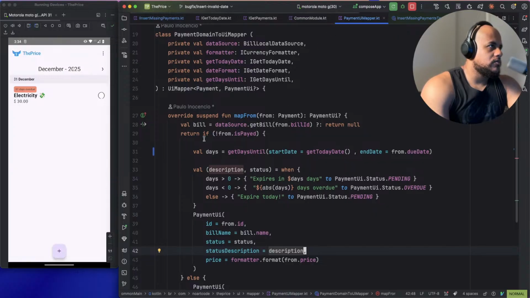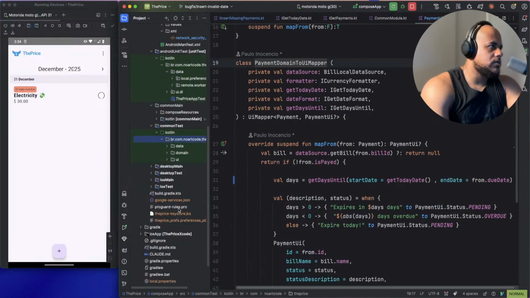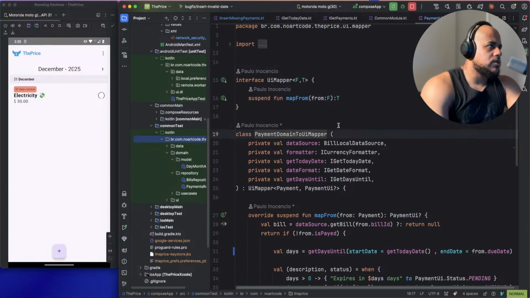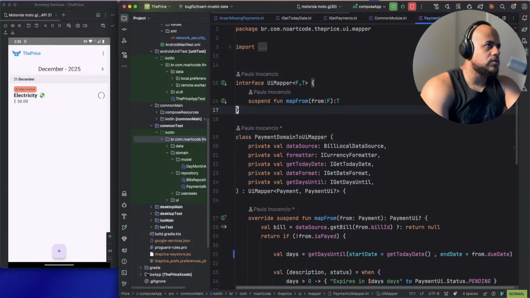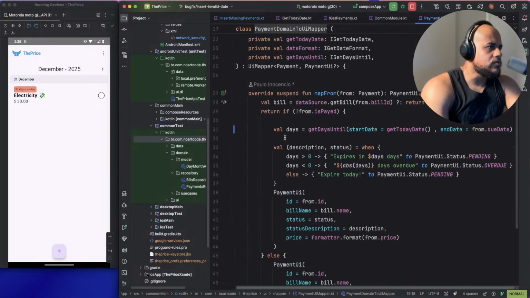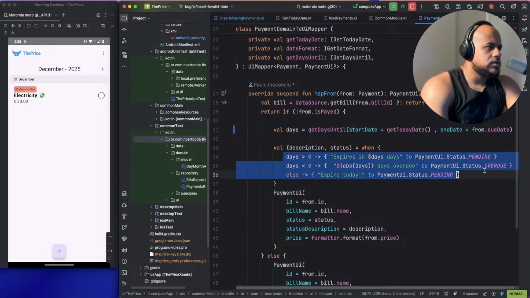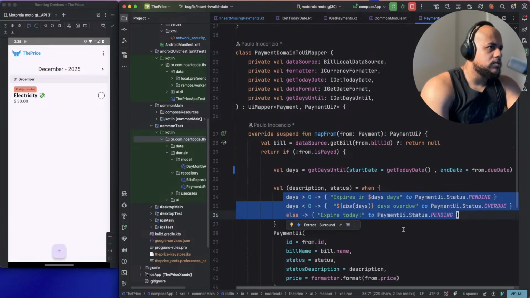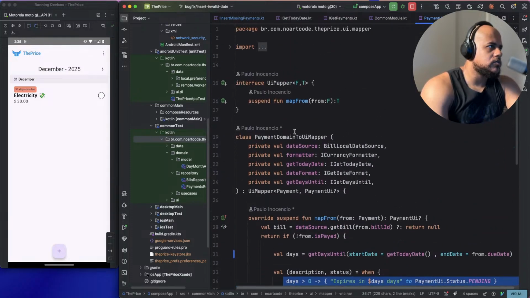But I want to write some tests for this. Let me do this by using Claude to do this boring stuff. So let me copy this guy. Let's see what Claude wants to do. Payment, one for each state. Okay. This is what I want.